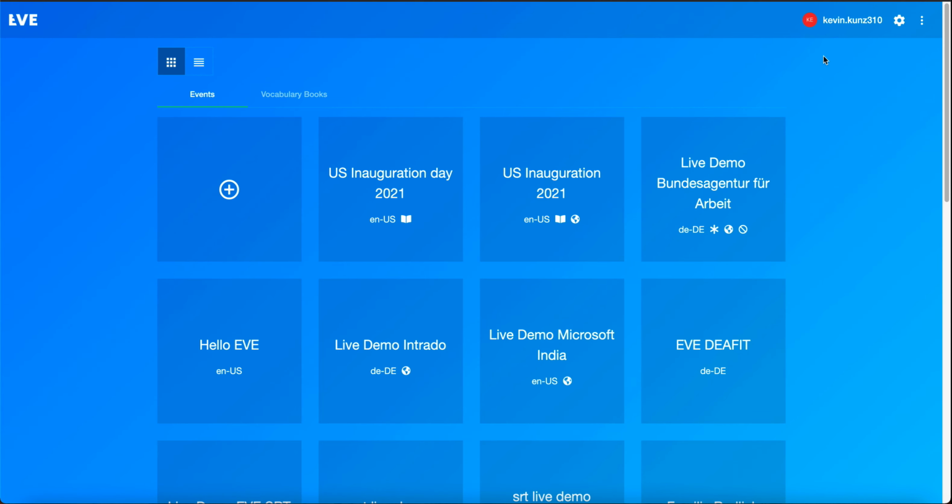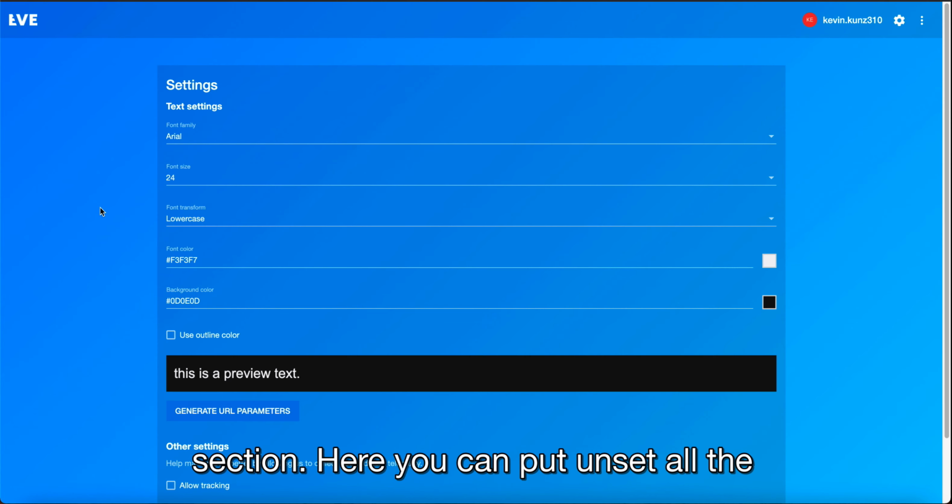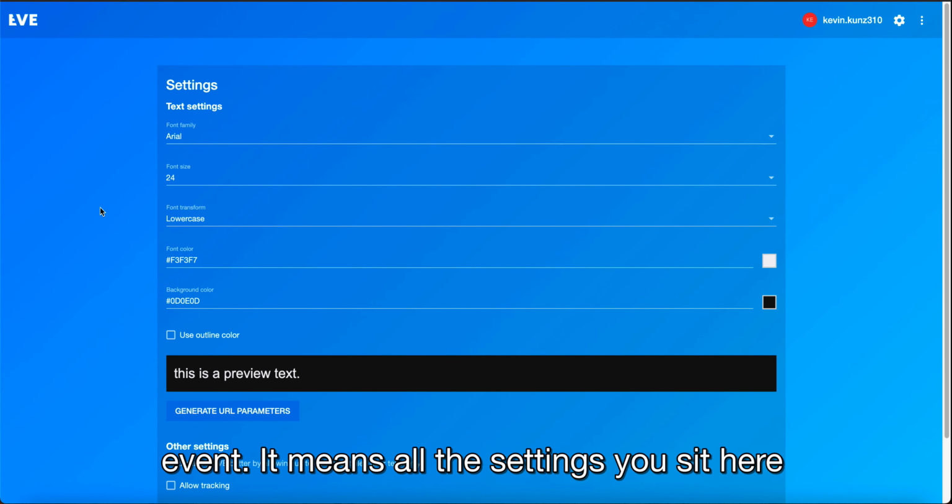Okay, first of all, I want to show you our settings section. Here you can set all the settings that you want to have for the future events. That means all the settings you set here are the basic settings for all the future events that you create.